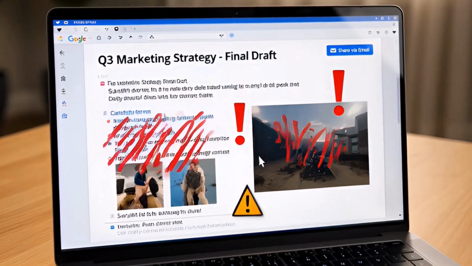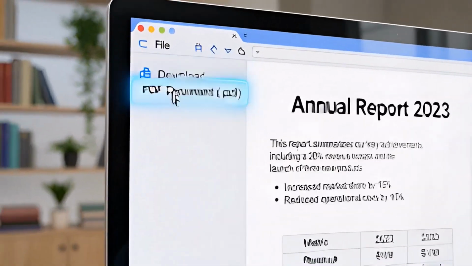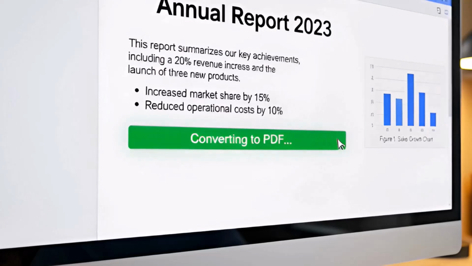Want to share a Google Doc without ruining its formatting? In this tutorial, you'll learn how to quickly convert a Google Doc into a PDF in just a few clicks.